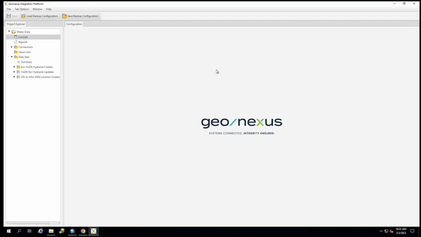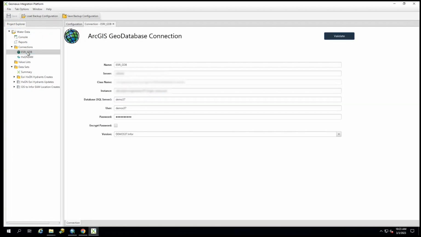So I'm going to show a quick demonstration of how Geonexus integration platform will help you synchronize your data. So here we have a placeholder to configure our connections. Today for the demo, I'm using a geodatabase connection from Esri. So all you need is the geodatabase connection information in order to connect to the geodatabase.